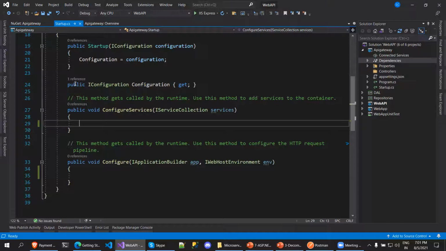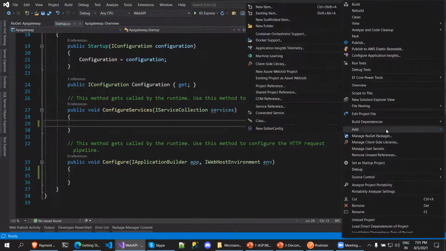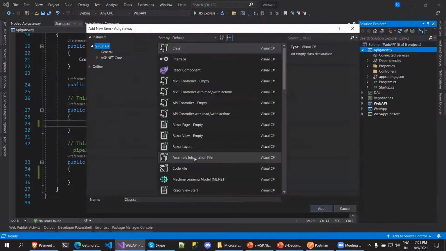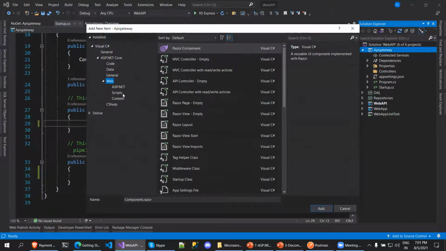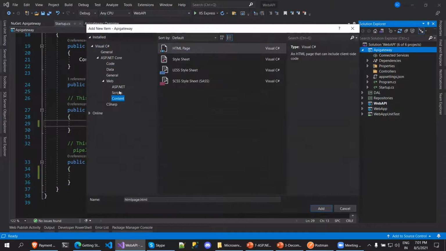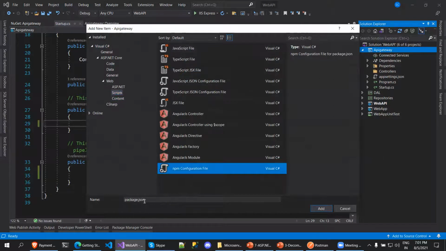So make sure you have downloaded the Ocelot one as well. Now just add a JSON file. Right-click and add a new item, adding a JSON file. You can find that JSON file in this script section. Define my file name as anything. Let's say ocelot.json is my file name. I'm adding it in my API gateway project.